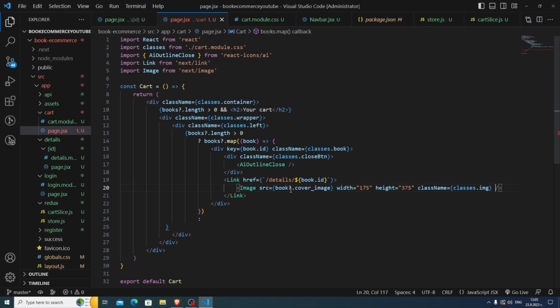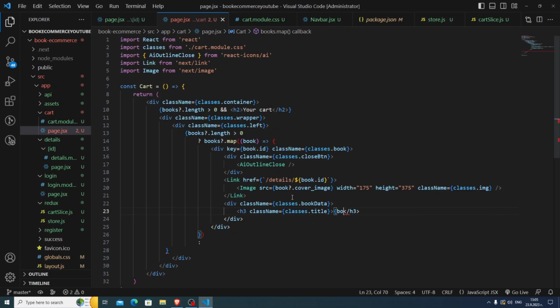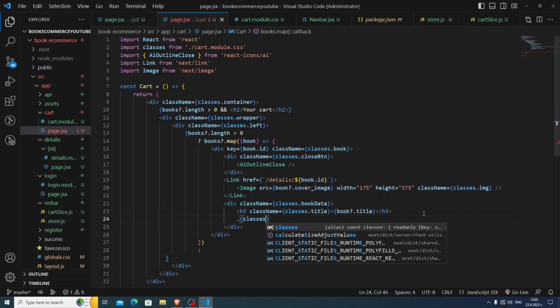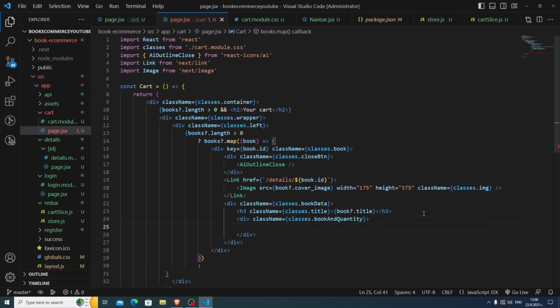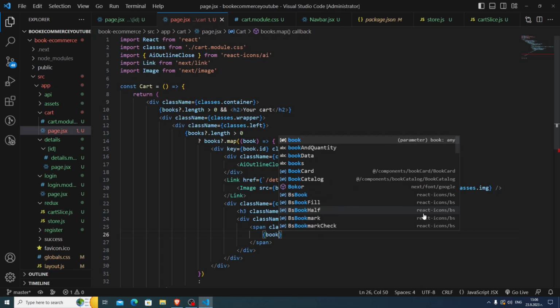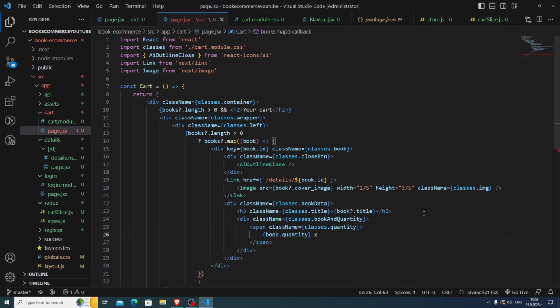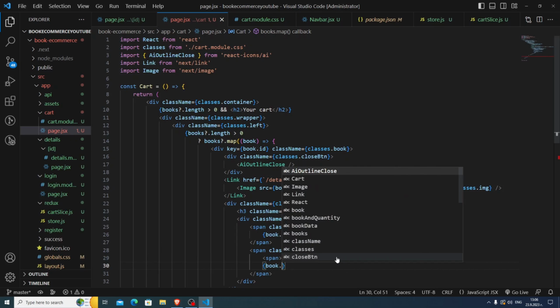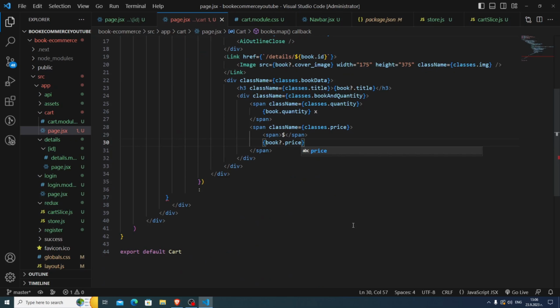Okay, then below that I'm going to have here classes.bookData, which is going to be an h3 with the classes.title, and here book?.title. Then below the h3 I'm going to have book quantity, which is going to be with a span first with the quantity, so classes.quantity, and here book.quantity, and then below that I'm going to have again a span which is going to be with the price, and here a span again with the dollar sign, and below that I'm going to have book?.price like this here.